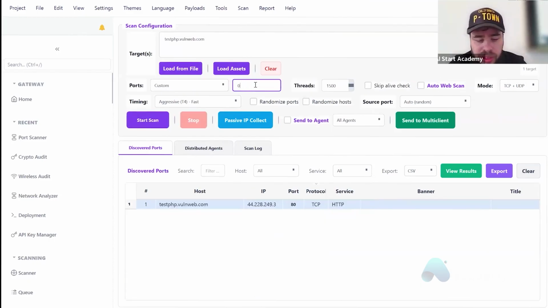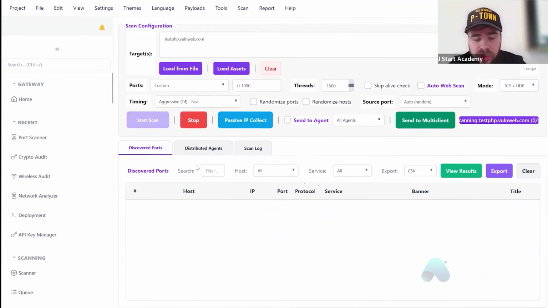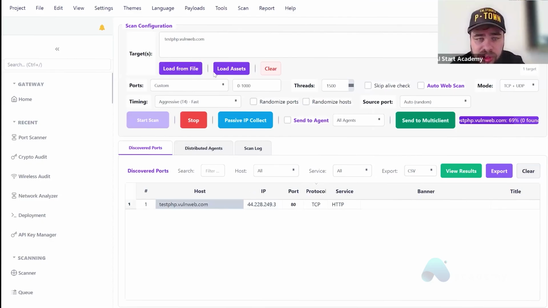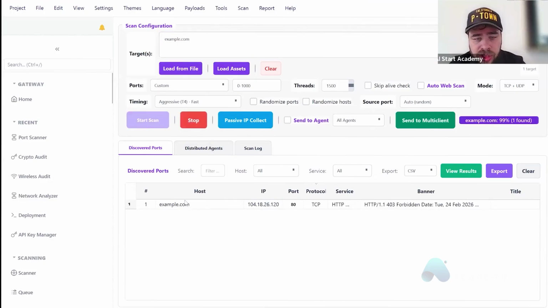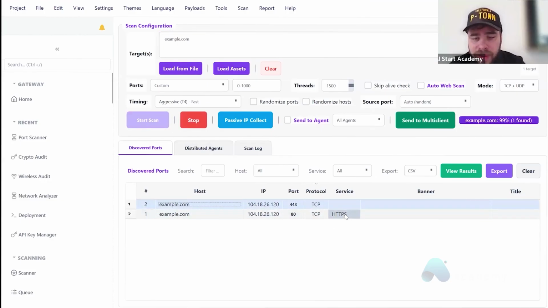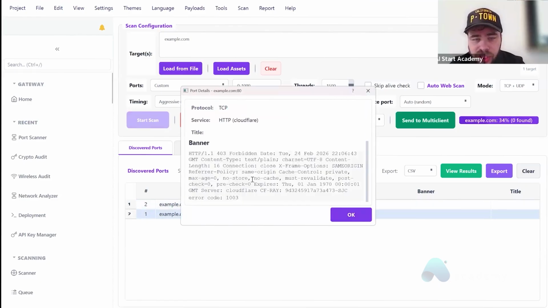For example, we want to scan 1000 ports. The only one which is open is 80 here. If we scan some other website, maybe example.com, it also has only 80 and 443. Cloudflare. This is the banner.